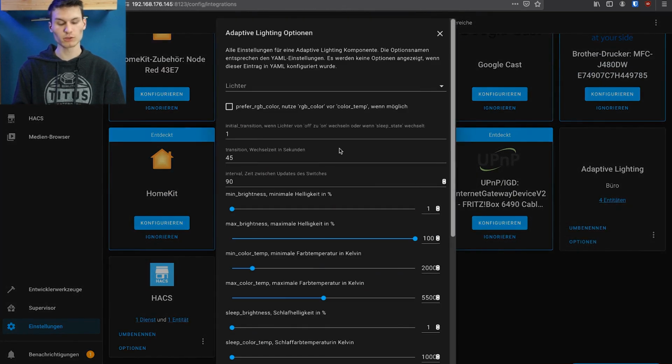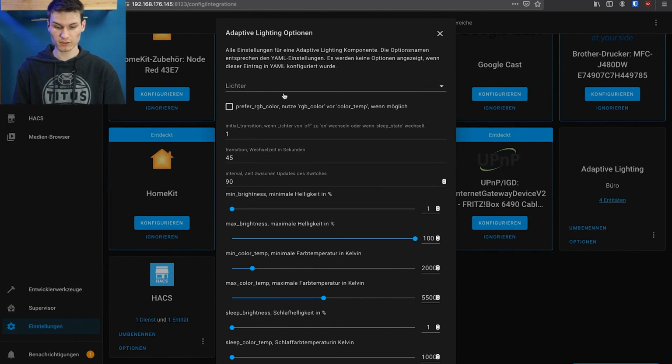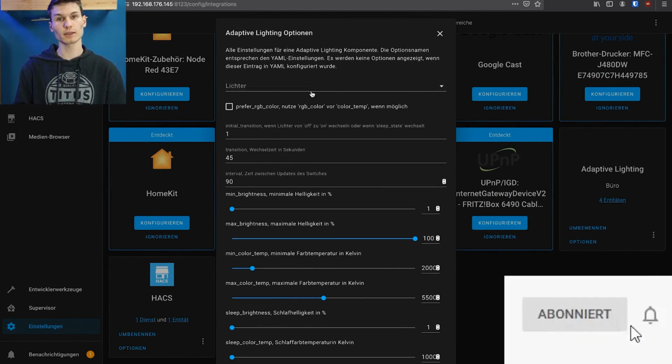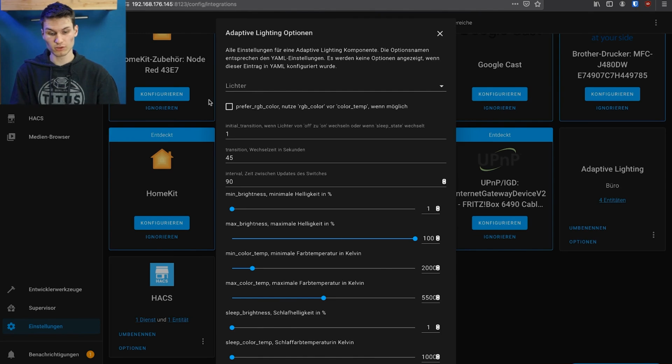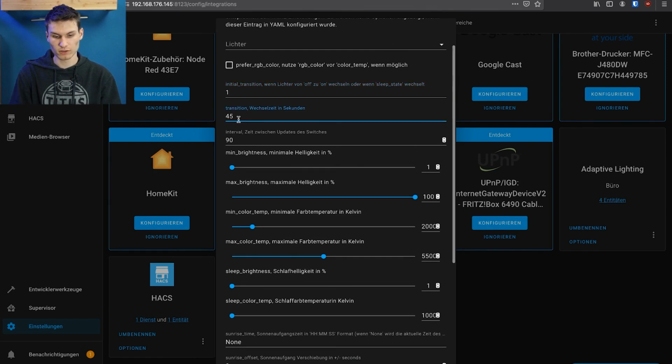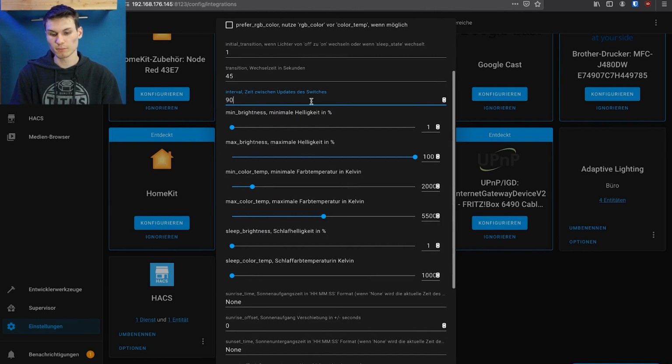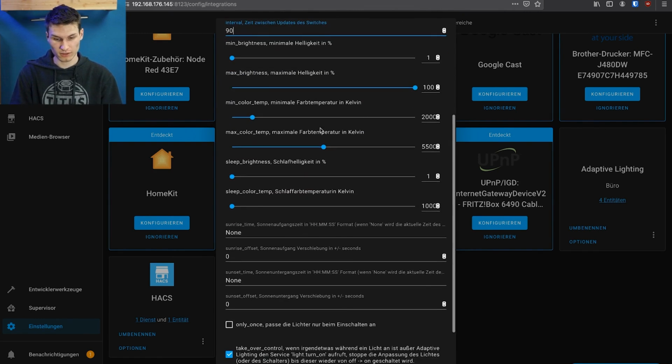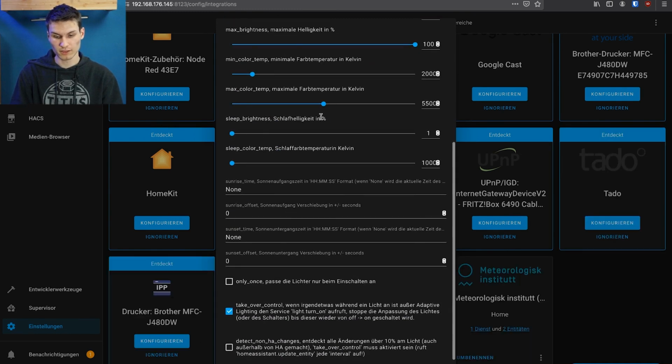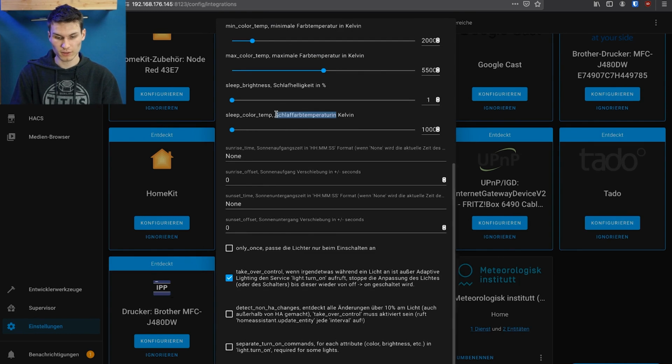We can click on Options here, and now we have a whole bunch of settings. For one, we can add individual lights at the top. We can set the RGB lamps to use an RGB color instead of the color temperature. We can set when the lights should turn off completely. For example, if they only have 1% brightness left, they should simply turn off. We can set how often the transition time should occur and how often the interval should happen. We can set the minimum brightness, the maximum brightness, the minimum color temperature, the maximum color temperature, and a sleep brightness. We can set a sleep temperature.